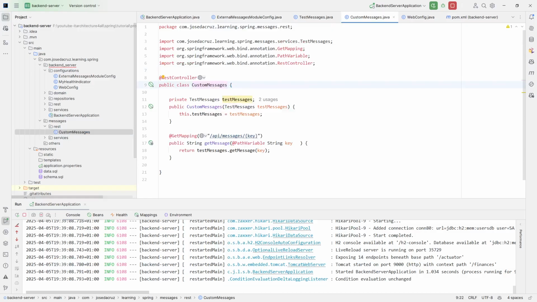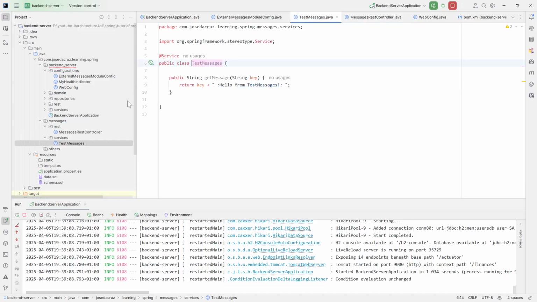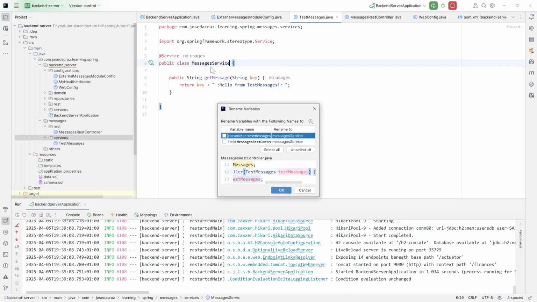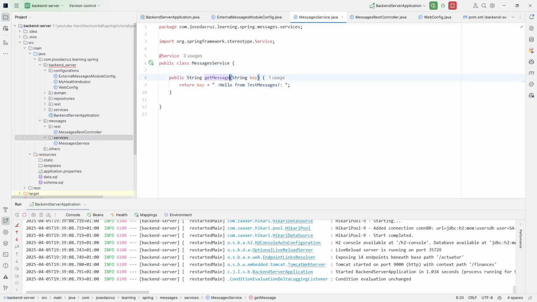Okay, maybe I will change this name also. Custom messages, or maybe just message, why not? Messages, message REST controller, like this. And here, to make this more professional, rather than text message, let's call it service, or message service, messages service, like this. Okay, too many refactors. I hope it's not breaking anything in special. I don't understand this red, but maybe it's something from IntelliJ. I don't see any specific error here.